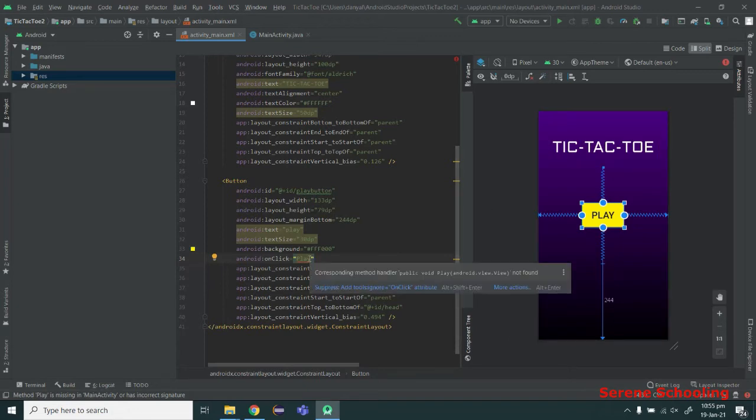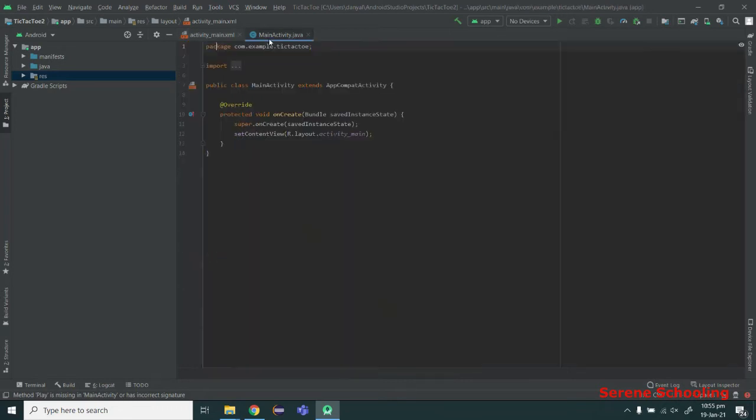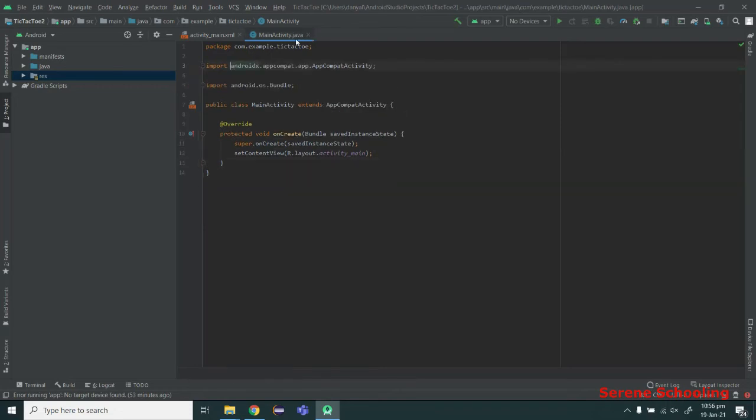So now we have to go to our Java file and create the play function. So first let's look at our Java file. This is the package and this is some importing. You don't have to worry about that. So as soon as your activity is created, all code inside this function is executed. So whatever will be inside this function will be executed.